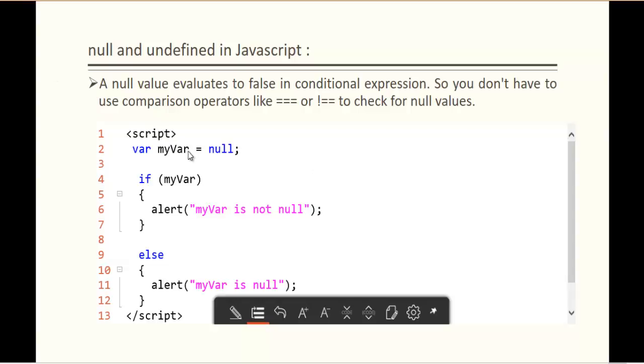Here we have a code snippet. I have a variable called myVar and the value assigned to it is null, and I'm using an if condition block to check the condition, like myVar is equal to null. Here I'm passing this myVar variable. If myVar, alert this, else alert this: myVar is null.